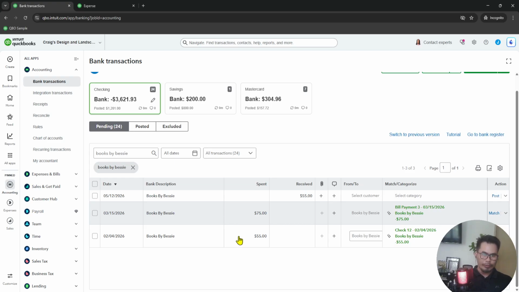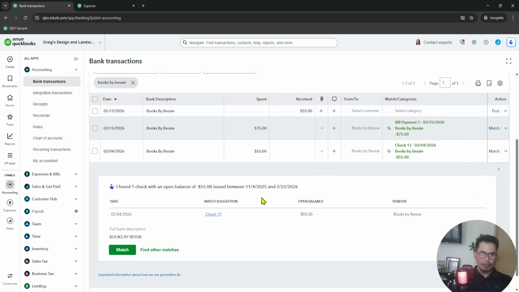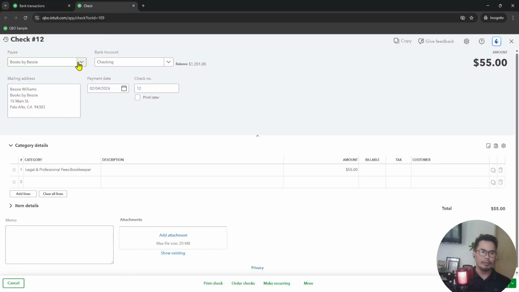Let's review this. Let's open it up. Okay. It's for the same amount, for the same vendor, but let's go ahead and investigate further. Paid by Books by Bessie to our checking account on February 4th with a check number 12. And for the said amount, $55, and it says legal and professional fees, bookkeeper.